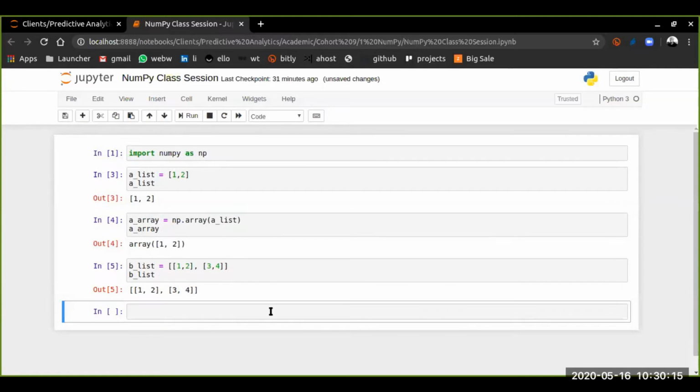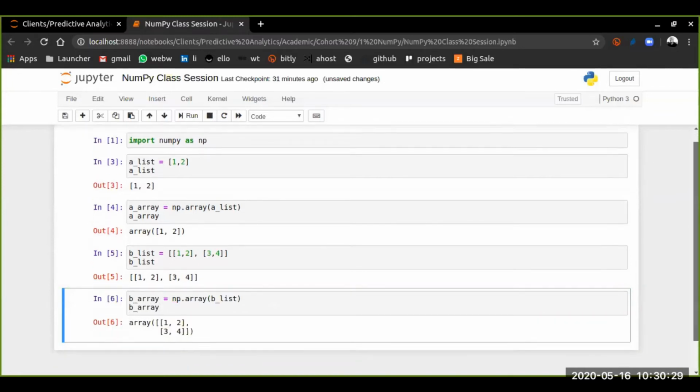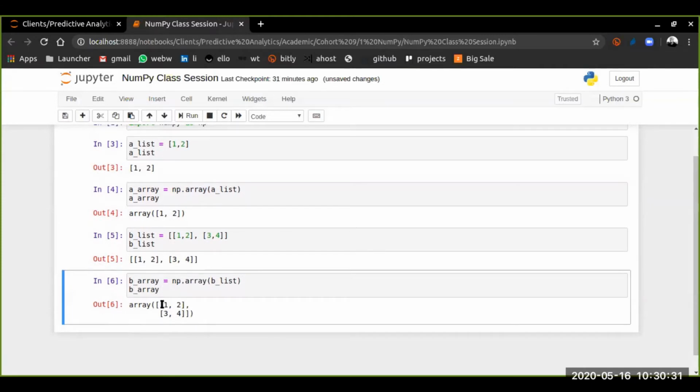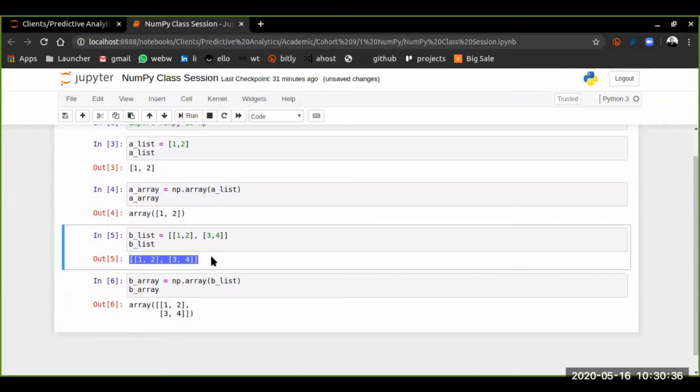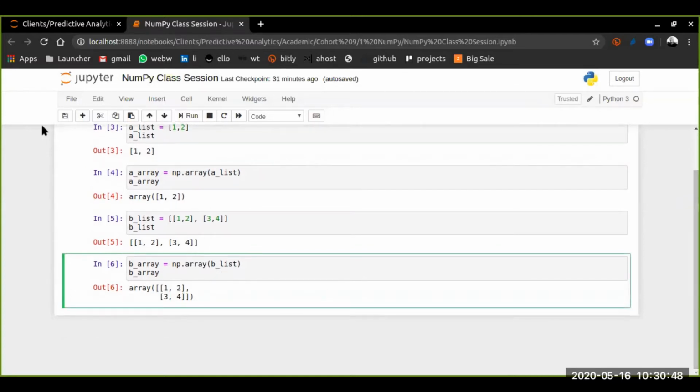To convert that into an array, same thing, b array equals np.array b list. And then when we call it, now you see it shows us that it is an array. It shows us in matrix form as opposed to output 5 where it showed us in list form. So here we have a matrix that is a 2 by 2 matrix. And you can get any number of dimensions you want.